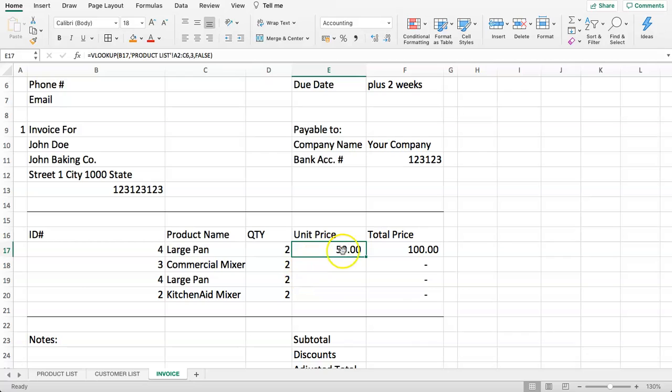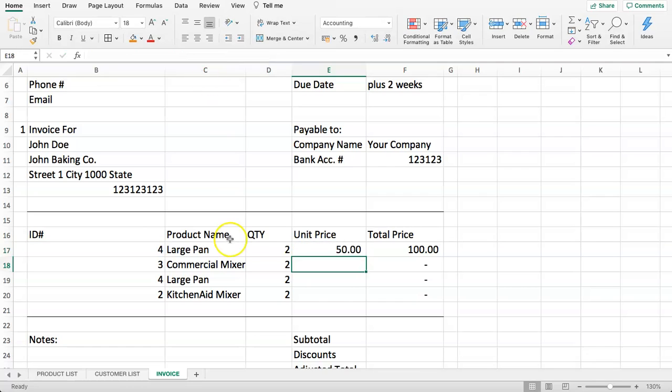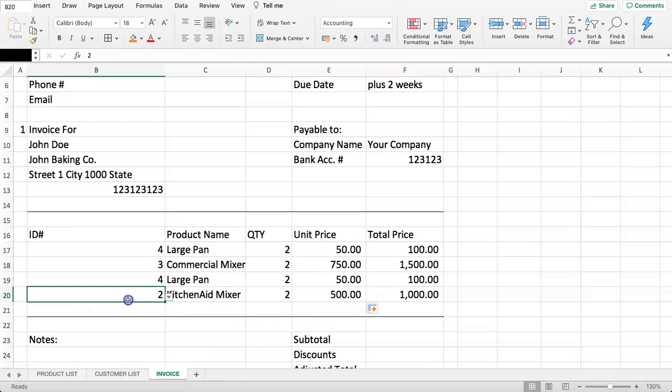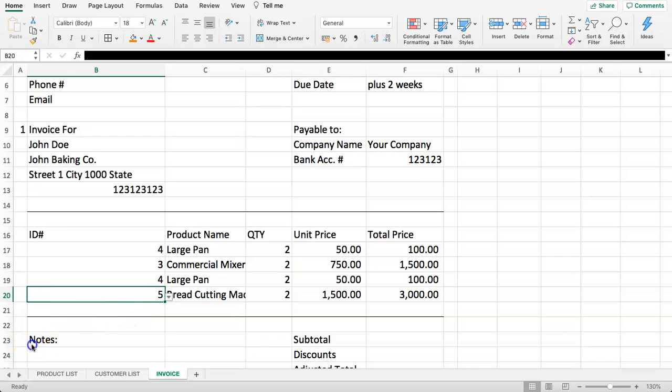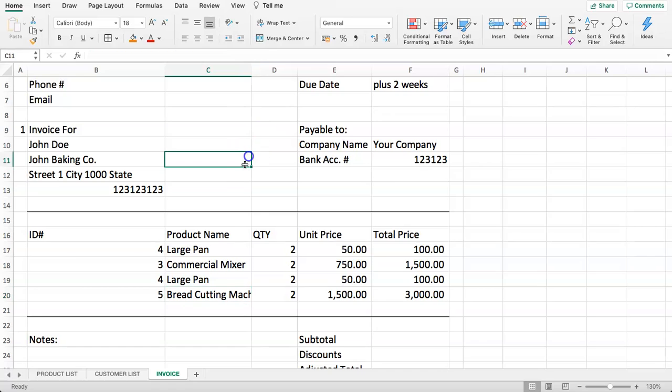Now we have this. So the large pan is $50. To make sure that we can drag this down, we need to make sure that we have dollar symbols here. Oh, and I'm almost deleting something here, so be careful. Dollar symbols, there you go. So now we can drag this down here, and there you are. So maybe this shouldn't be a KitchenAid, this should be number 5 for a bread cutting machine. Alright, that looks nice.